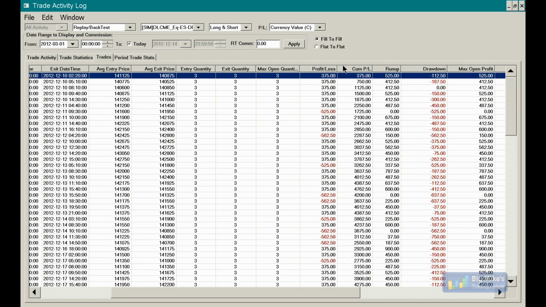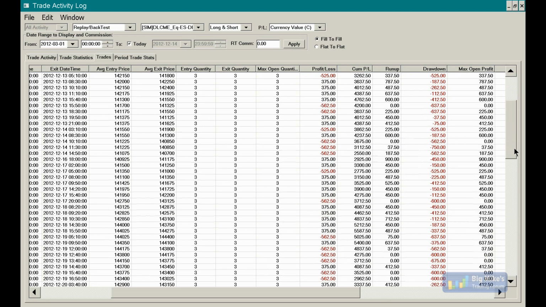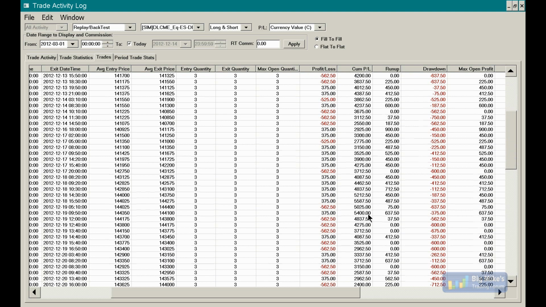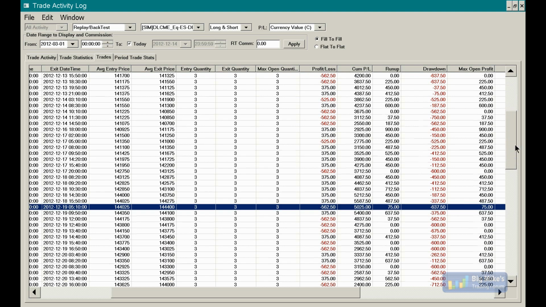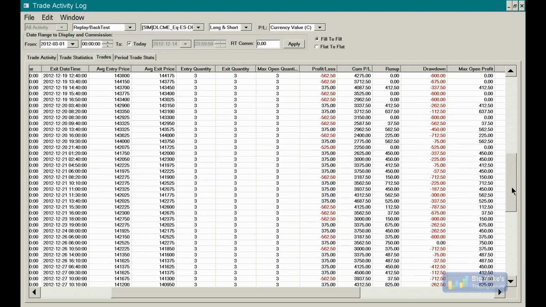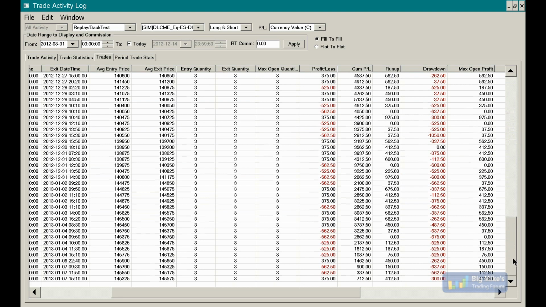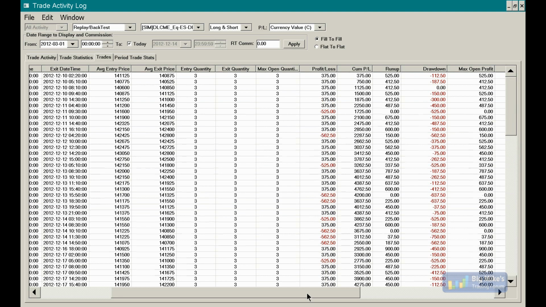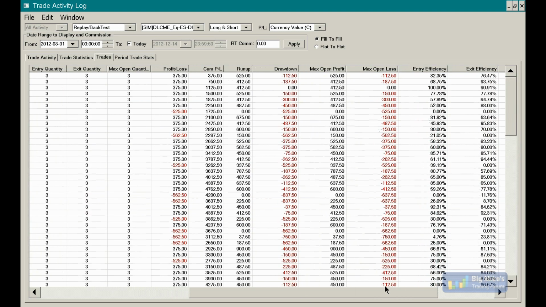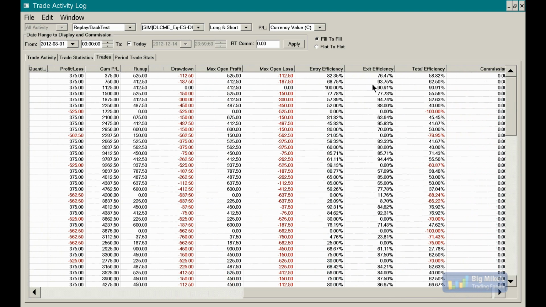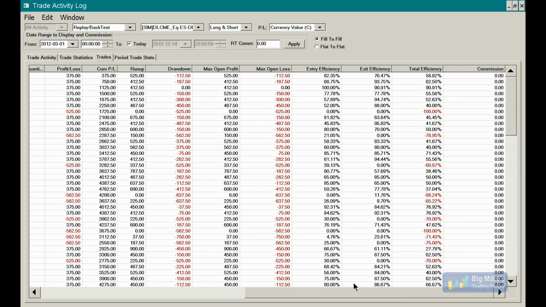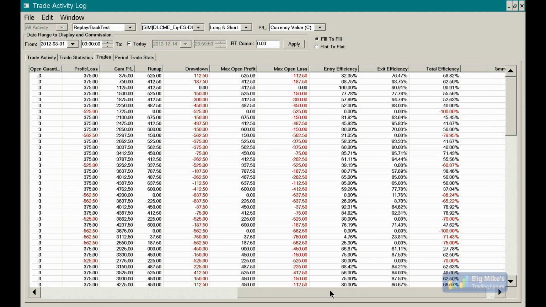It's interesting. As I'm looking through this list, it seems like we peaked right around here, and then started going down from there. There's a lot of detail here to look at. Entry efficiency, exit efficiency. You could even program in a commission. And once we factor in commissions, the system's not going to be profitable. So you'd enter the commission here.